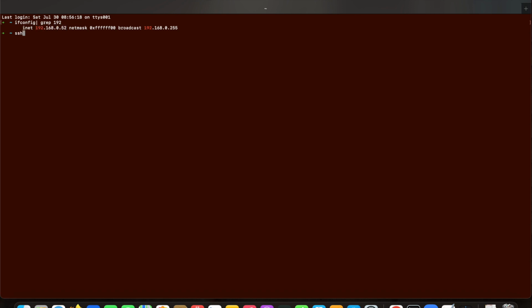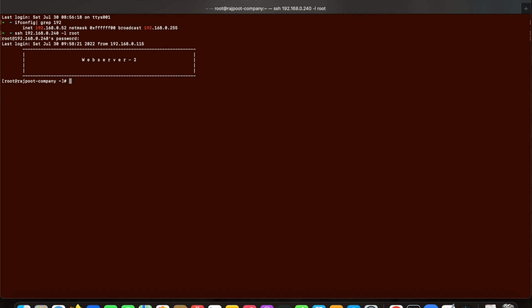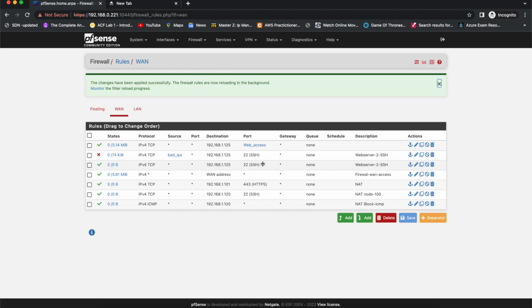So if we do the SSH to 192.168.240, you see that we are able to access here, and we are in. The reason is that that IP is not blocked here. That IP is allowed here, and the rule, we come back to the previous laptop here, the first laptop.